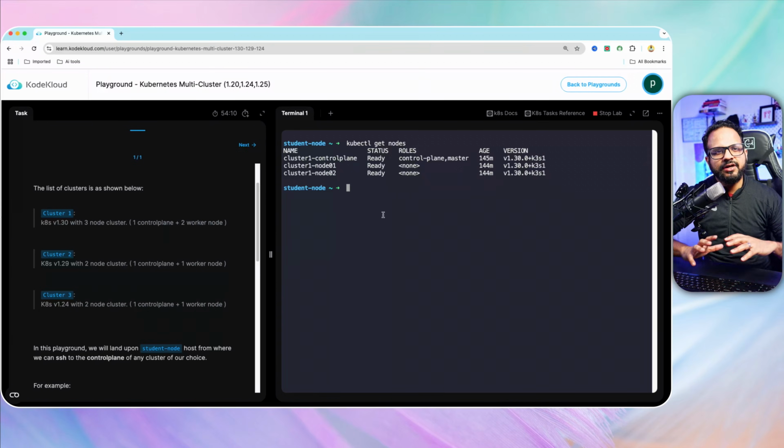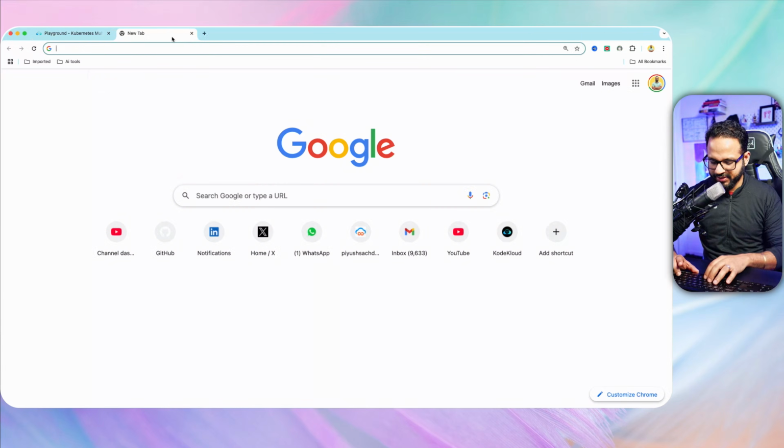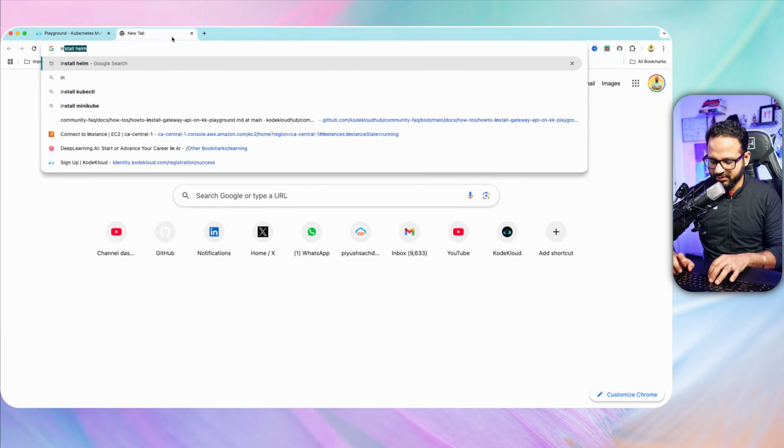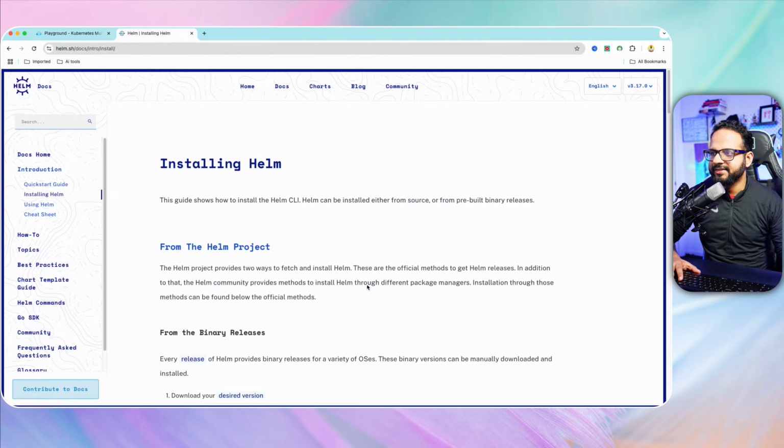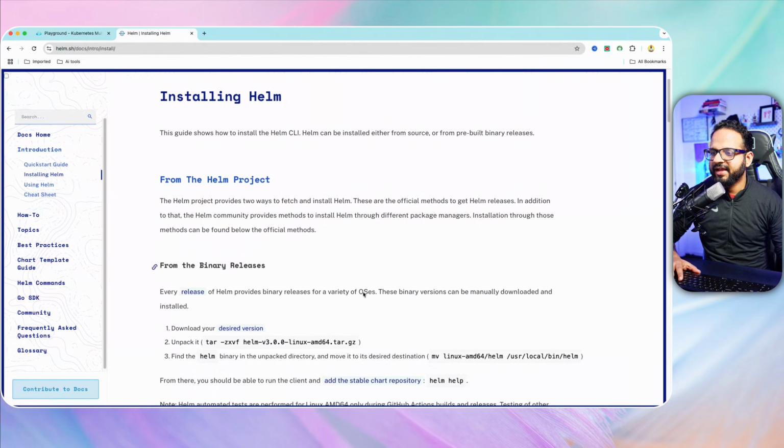So the first thing we're going to do is install Helm. Let's go over here and Google "install Helm". This is the first official link from helm.sh, and like any other software, it has different ways you can install Helm.